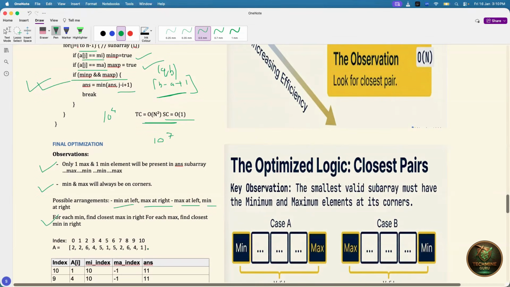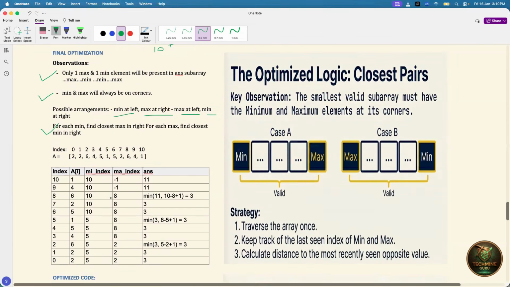Before writing the code, let's understand with an example. Let's take the array 2, 2, 6, 4, 5, 1, 5, 2, 6, 4, 1. What is the minimum element in this? 1, right? And what is the maximum element? 6, right? And how many such elements are there? 6 is present here also, and 1 is present here also. So what do you think the minimum length is? This will give us 3, this will give us 4, and this will also give us 3. So the smallest subarray is this one only, right? Which is 3.